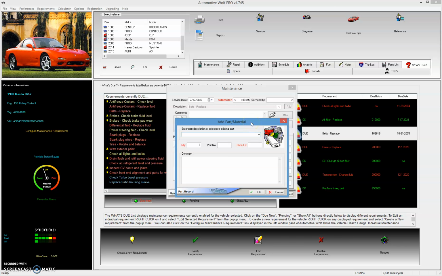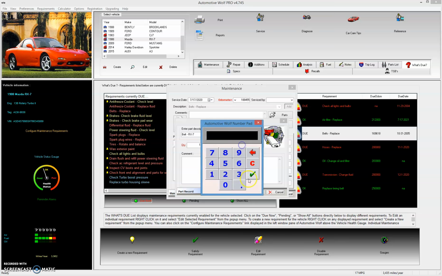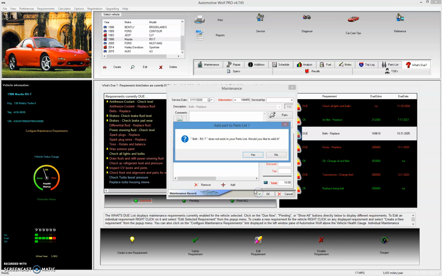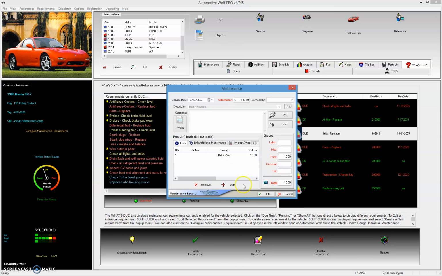So we'll just say belt RX7, and you might want to put other information in there. You might want to put a better description, quantity, and we'll say the price for the belt was $10. I'm having trouble with the little number pad here. Here we go. So this part didn't previously exist for the RX7. So this is one way you can add a new part if it's not already in your parts list. Just click OK. And you can see it says belt RX7 does not exist in your parts list. Would you like to add it? So click yes. And now the part's been added.